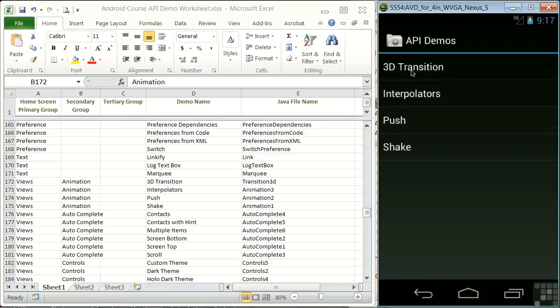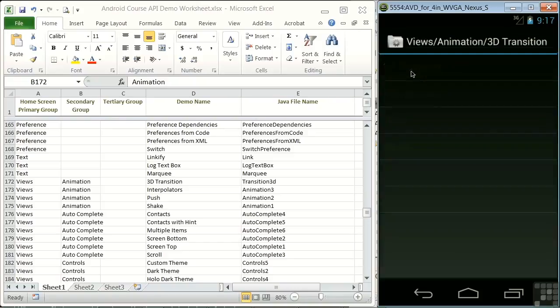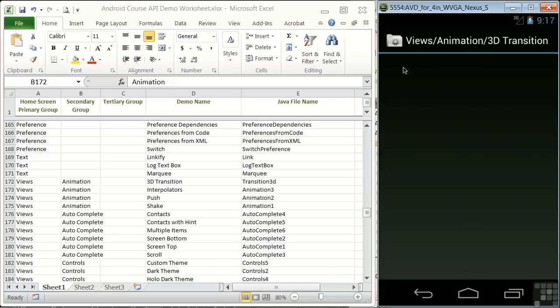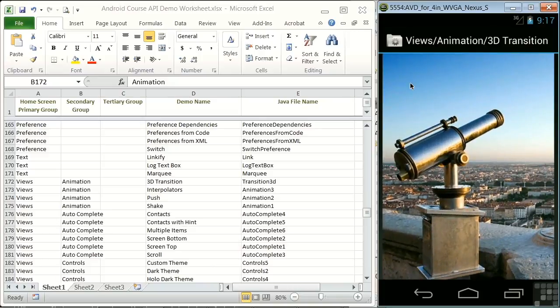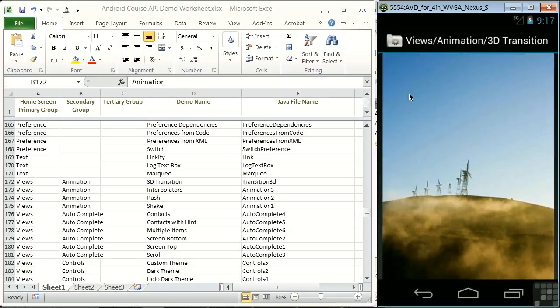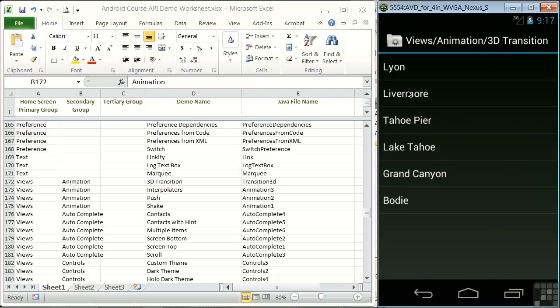If we click on 3D Transition, we see the demo itself. It looks like another group, but it's the actual demo. If we click on Leon, we see a photo. Click on the photo, we go back again to the list. We click on Livermore, see another photo, and so forth. In the worksheet, notice the missing tertiary or third level of organization for the animation group of view demos. We went straight from the secondary group to the demo itself.